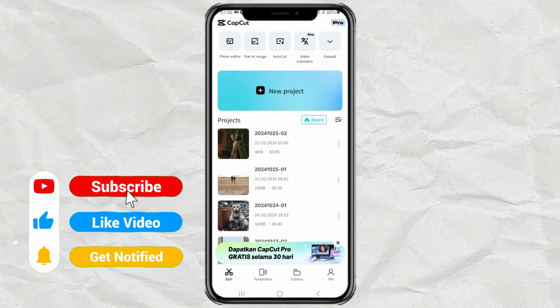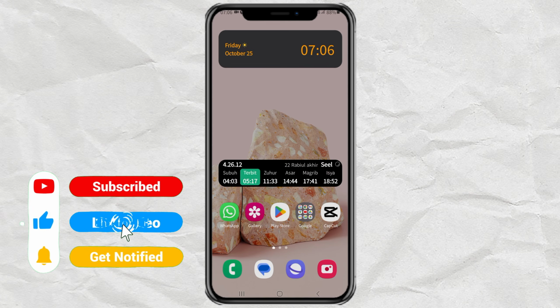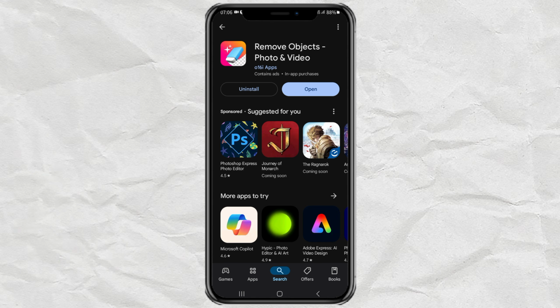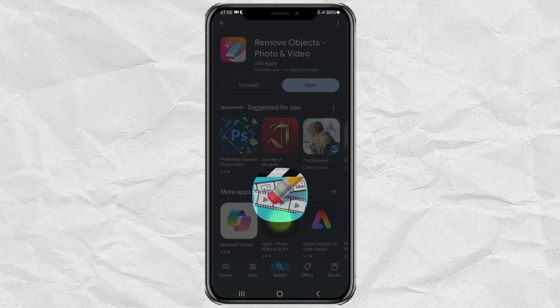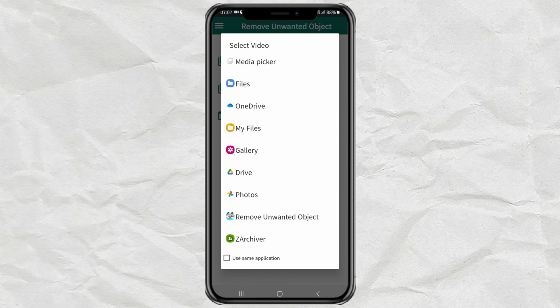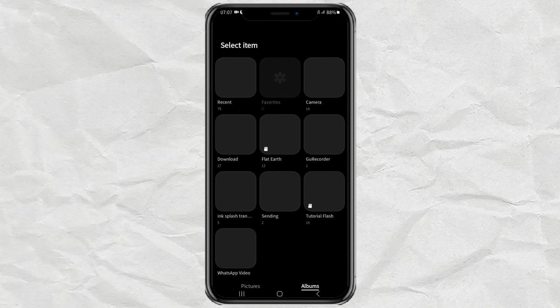However, you need a third app called Remove Objects, Photo and Video, which you can install for free on the Play Store. Simply open the app. Choose the Select Video menu. Then select and add your video.